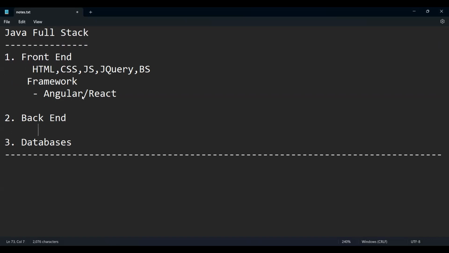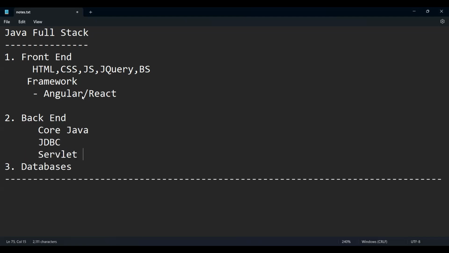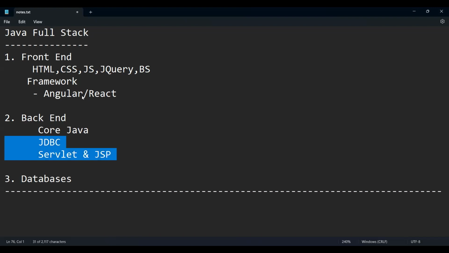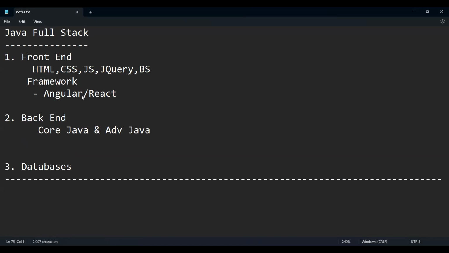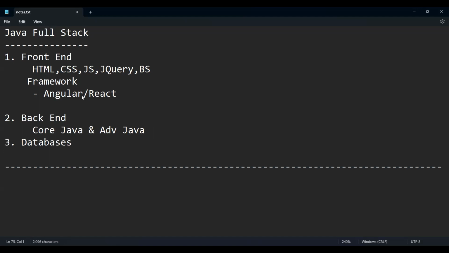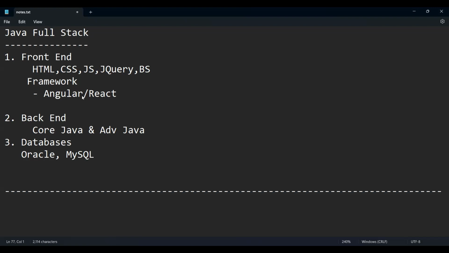For the backend, initially I'll be taking core Java, then JDBC, then Servlet and JSP. In short, I'll make you understand core and advanced Java, initially with one mini project. For the database, I'll be covering Oracle and MySQL. Along with that, we'll be learning about the frameworks.